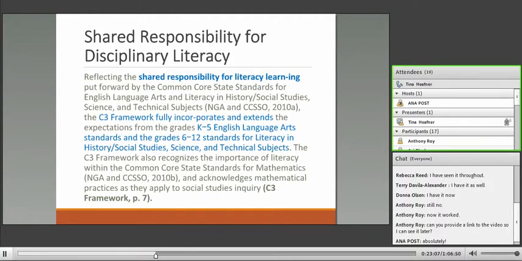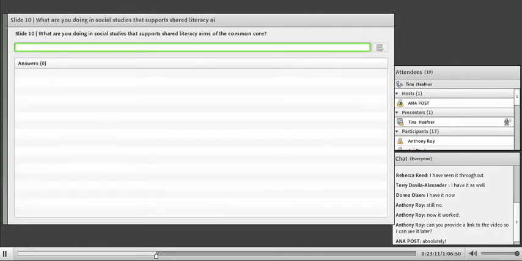So let me ask you, pause just a moment here and have you think about what you are doing in social studies or English language arts that supports the shared literacy aims of the Common Core. How do you see the work that you're doing supporting both the C3 interest and emphasis on the shared responsibility for literacy and the Common Core's expectation as well?